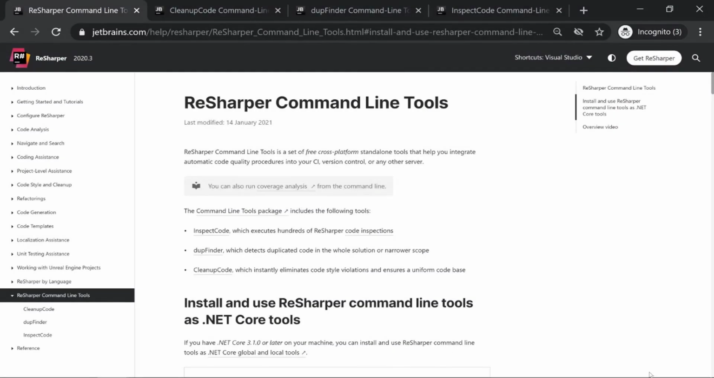ReSharper comes as a Visual Studio extension, but it's not only a Visual Studio extension. It ships as a set of standalone command line tools that you can run outside of the IDE, for example, on your CI server or whenever you are validating your source code on the command line.